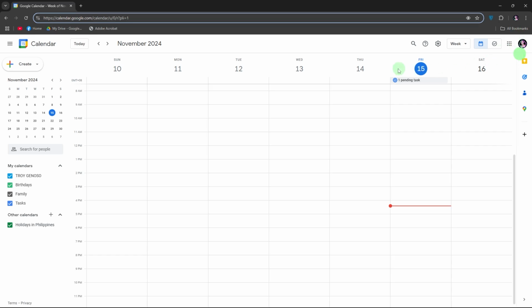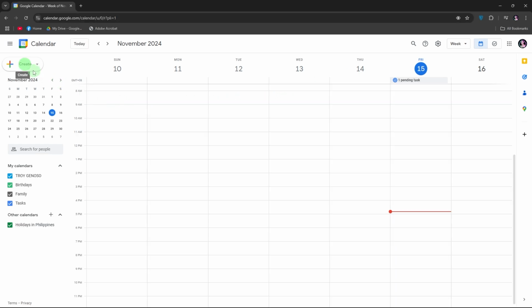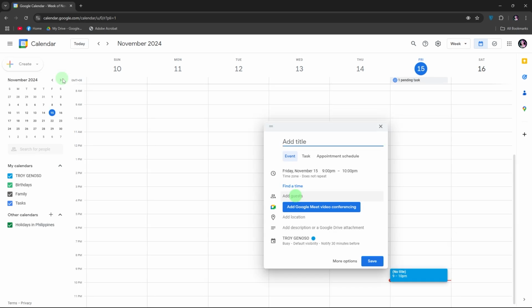Now, let us start, create or edit an event. To create a new event, click on the time slot or date on the calendar and choose Create. On the Event Details page, find the Guest section on the right side. Enter the email address of the person you want to invite.